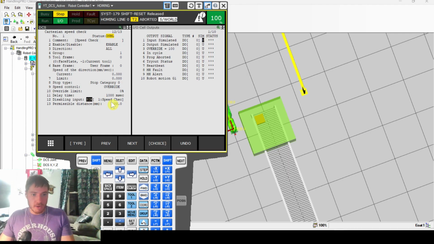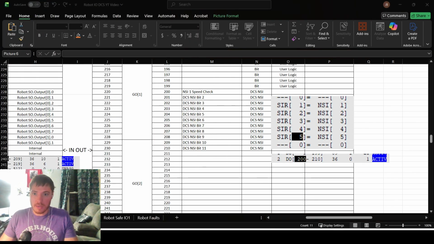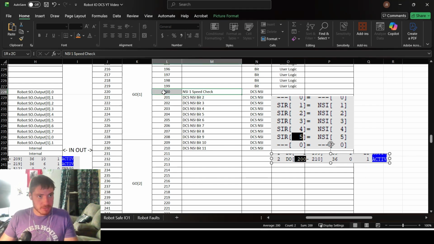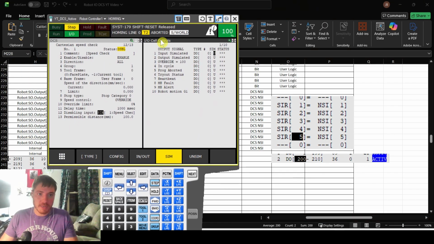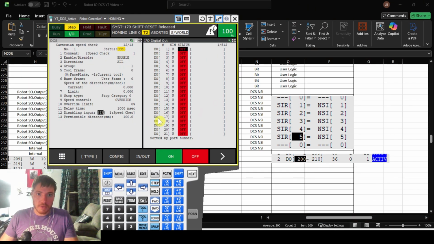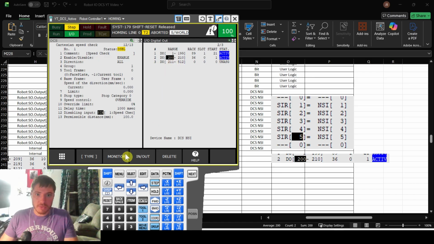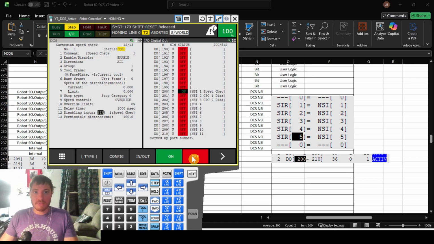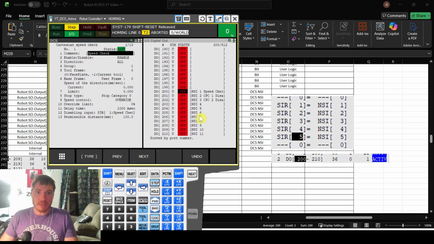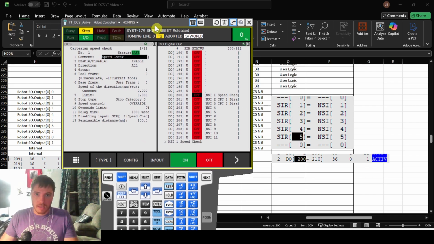I am using SIR1 as we remember before. SIR1 equals NSI1, NSI1 equals digital output 200. So we can do this all from the teach pendant. I'm going to come over here to my digital outputs, and shoot on down to digital output 200. As soon as I turn this off, we can see that the speed check is safe, it's enabled, it's happy, and my override is 0. I turn that back on, it's going to shoot me back to 100%.